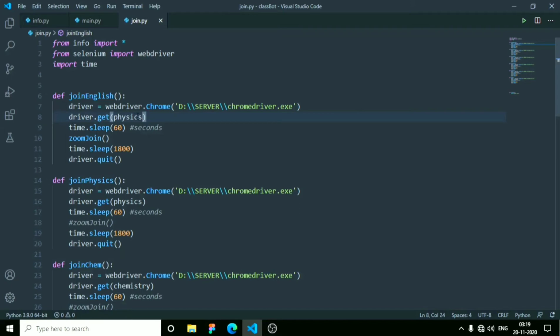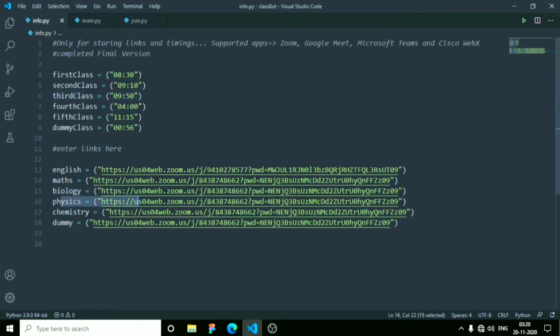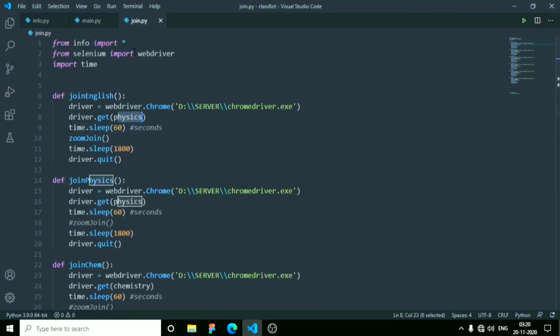Then we have driver.get physics. So what is physics here? driver.get is a method to call or to open a URL from the web. So we have here driver.get physics, and we have physics here, and that's basically it.